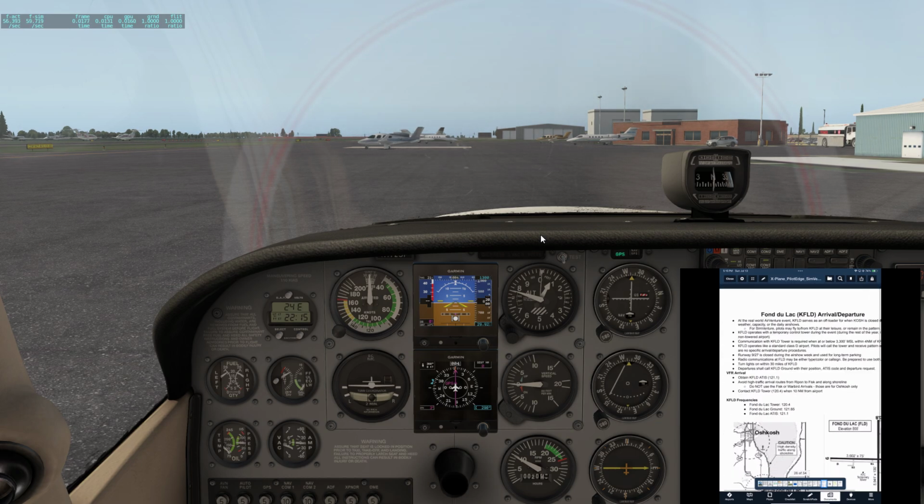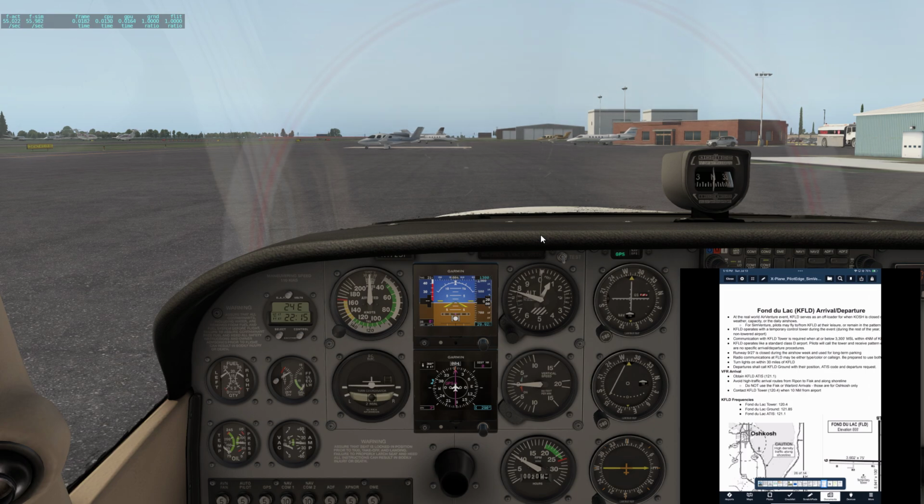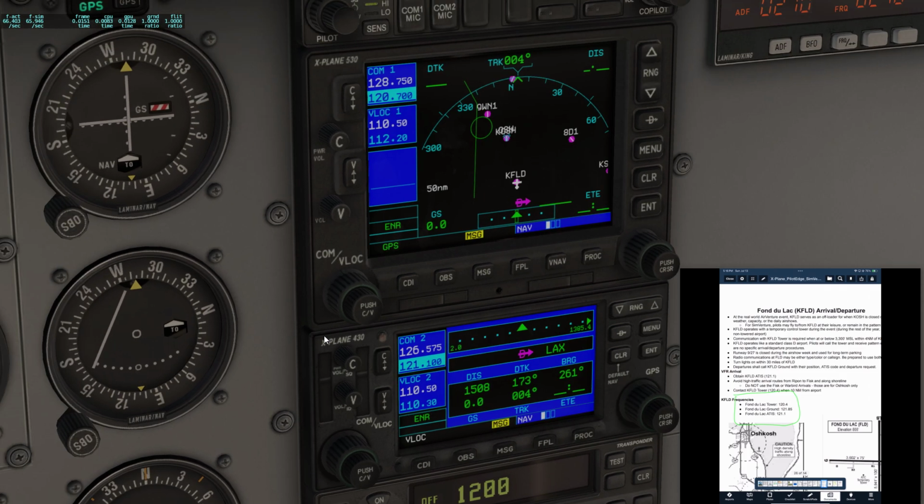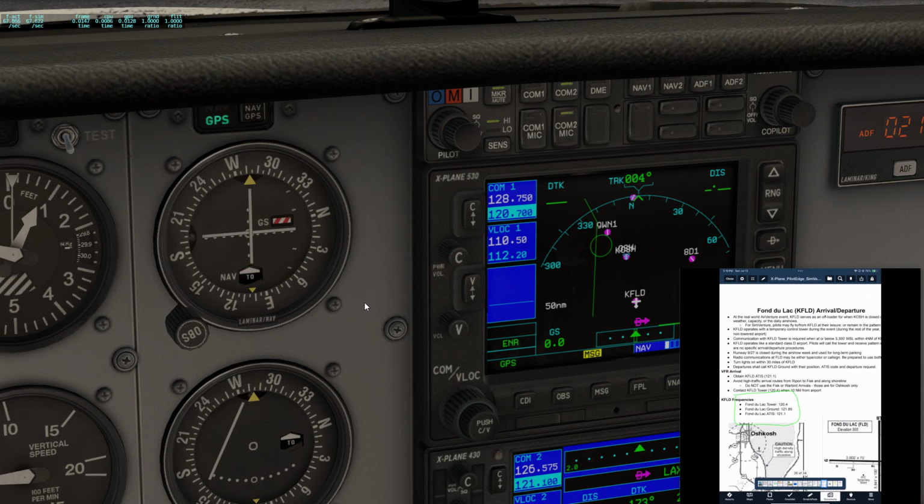So we need to get ATIS. Here's all my frequencies down here. Fond du Lac ATIS is on 121.1. Let's go ahead and put that in. And then Fond du Lac ground is 121.85. There they are. Fond du Lac tower is on 120.4. Alright, ground and tower set. Let's go grab that weather.